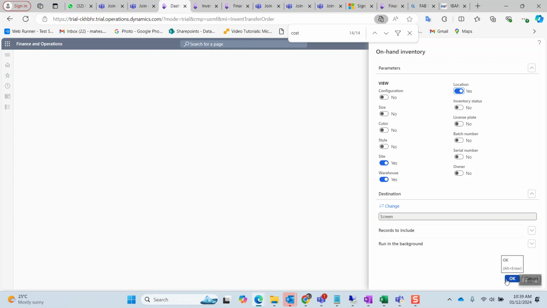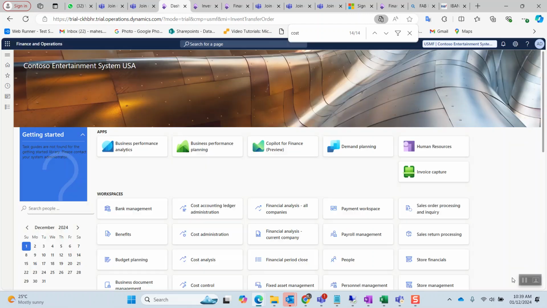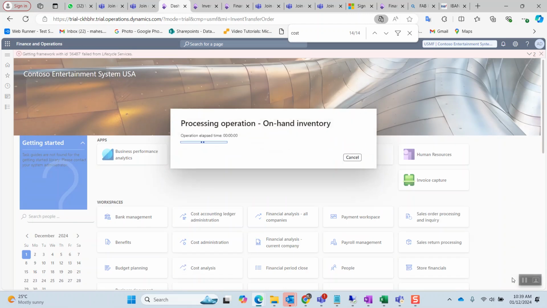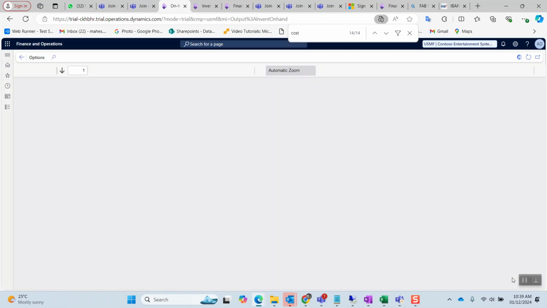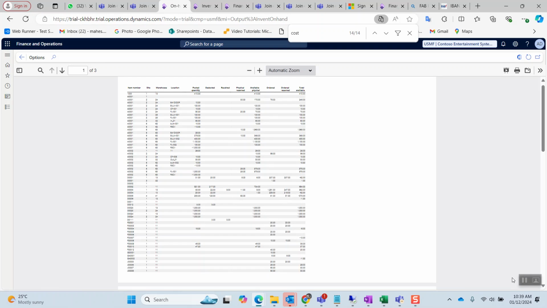So I just enabled my storage dimension group, that is size, color, storage dimension group, site, warehouse and location, and I'm generating this report. What it will show is the item number, displayed with individual site, warehouse and location, and the available quantity.